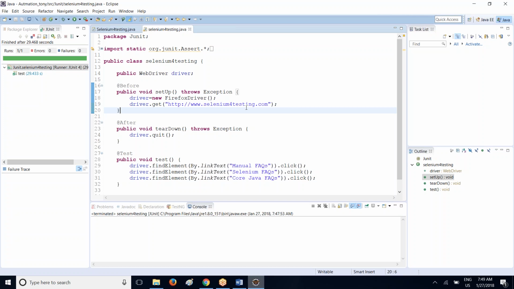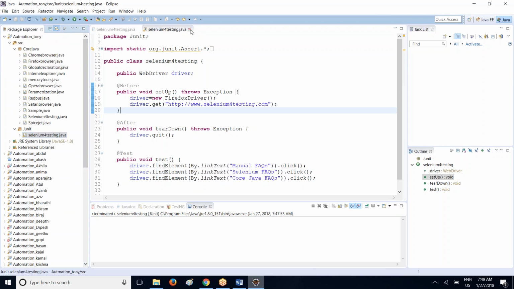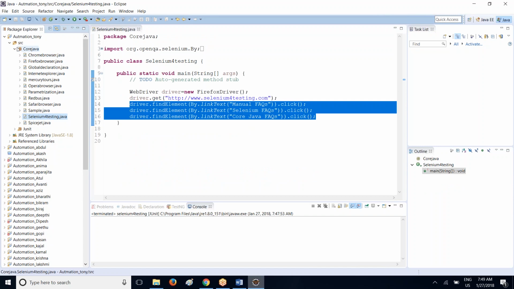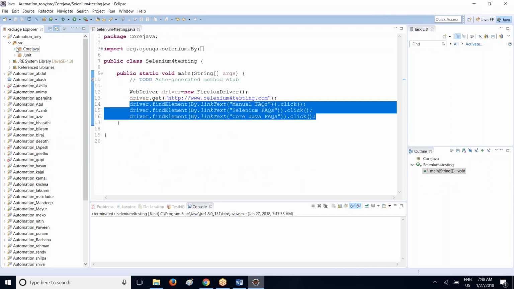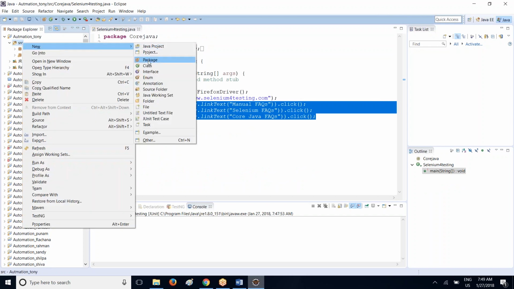Now we'll go for TestNG. TestNG is also one of the frameworks, very, very important. So first we will create a package. Right click on your source, go to new and then go to package.